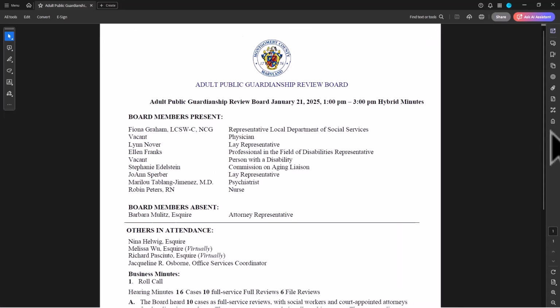Let's look at an example of how someone might fill out the template. Here we have a meeting minutes document for the Adult Public Guardianship Review Board. This is a PDF document, and I want to make this document accessible using the template I showed you a moment ago. And if we take a look at it, we can see the time, the board members present, the board members absent, and others in attendance. A lot of the things for which there are placeholders in the meeting minutes template that I shared earlier.